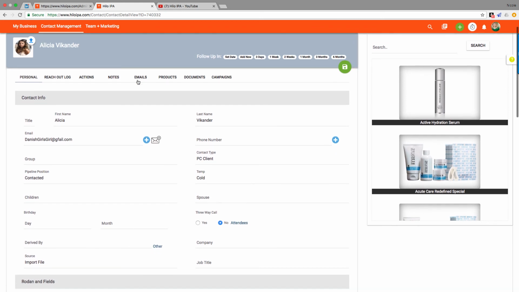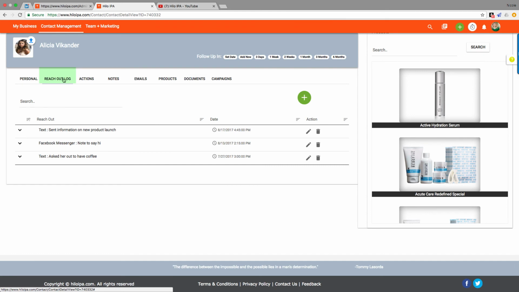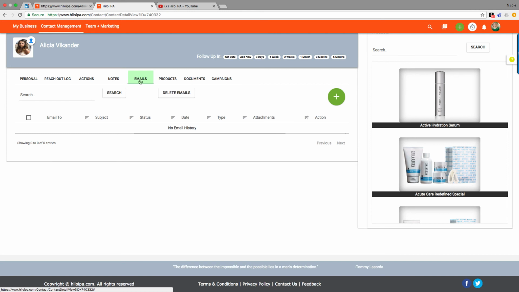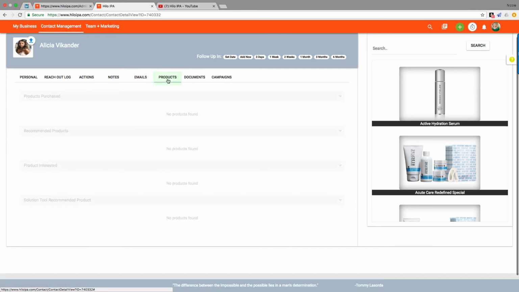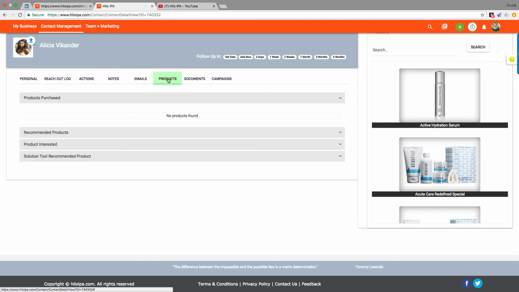Personal is the basic contact info you entered for the contact. Now the reach out log is where you can see the entire reach out history that you've logged with that contact. The actions tab will show you tasks and calendar events. Emails will show you a record of all emails that you've sent this contact from the system. And now products allows you to store information on which products the contact has bought or shown interest in.